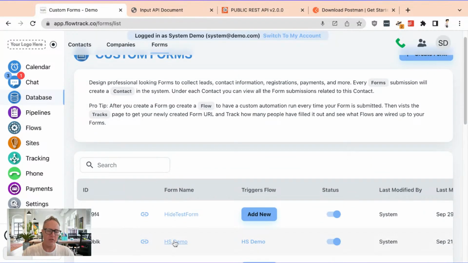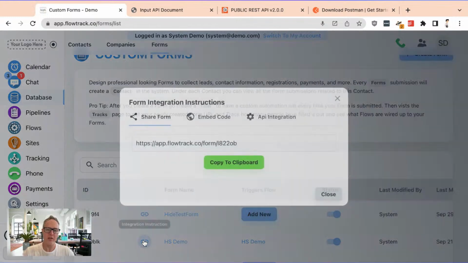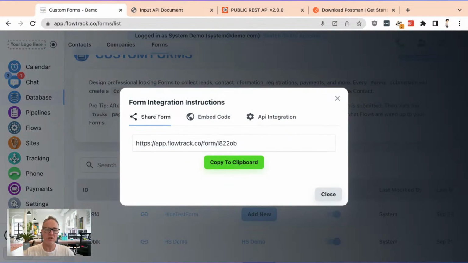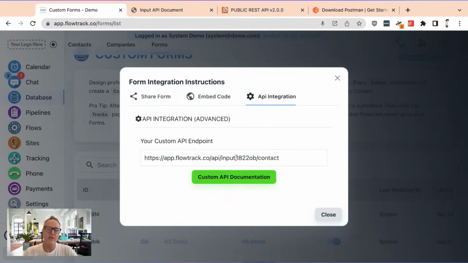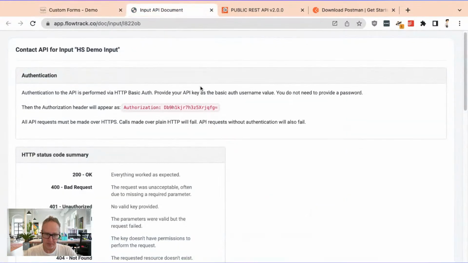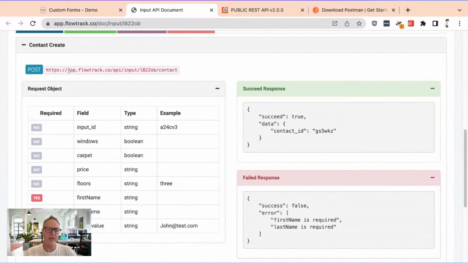Going back to the list of forms, you see this little link. Most people just use the URL of the form and share that, or they might embed it on their website or use it in the website builder. But there's an advanced way you can connect to your forms. We have a custom API endpoint that's generated for you automatically. If I click on this, I already have it open in a new tab. FlowTrack automatically created a custom API endpoint to match the data that's on your form.